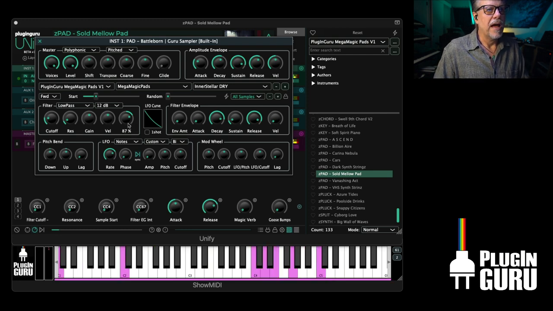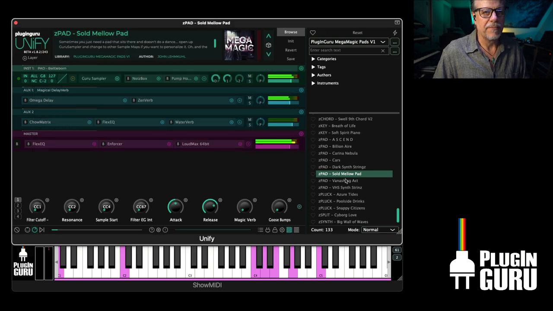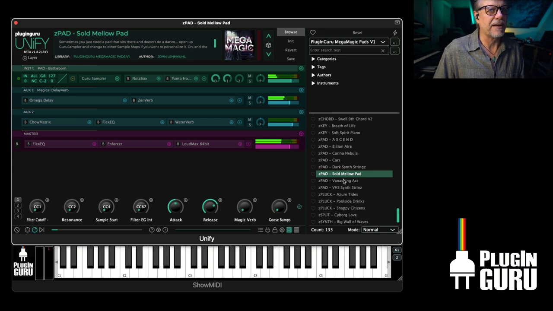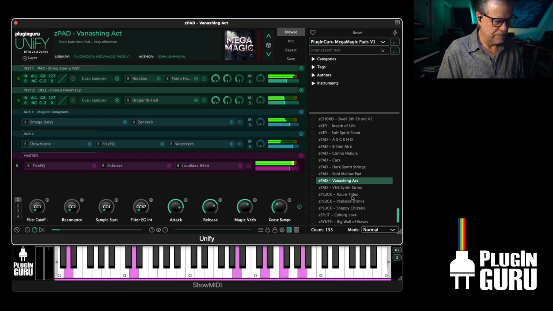Right? If it's too loud, you can bring down the gain here, you can bring down the gain here, or here if it's hitting too hard on the red, for some of the sounds that when they get filtered, they get kind of big. Vanishing Act. I love this. This is another cool one. Cool bell sting that fades out to a pad.